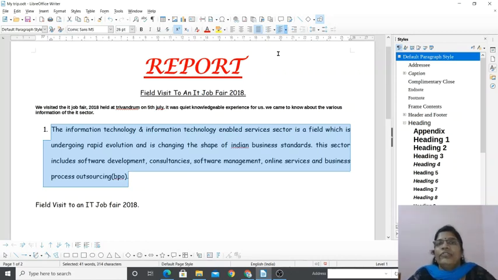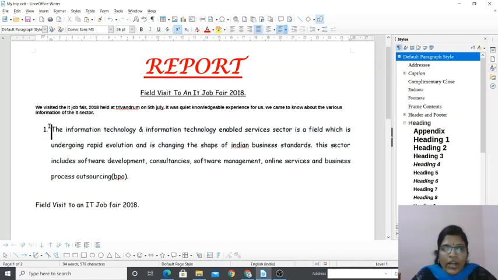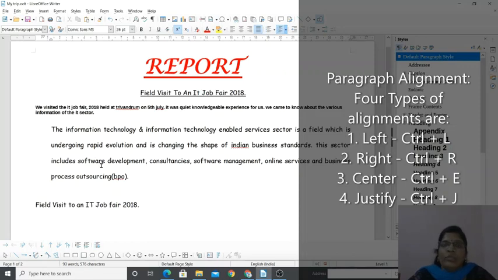In the formatting options, the first one we have seen is indentation. Indentation is over. Now the second one is alignment. Do you know what is meant by alignment? Left alignment, right alignment, center and justify. You know the alignments, right? The same thing comes for the paragraph.